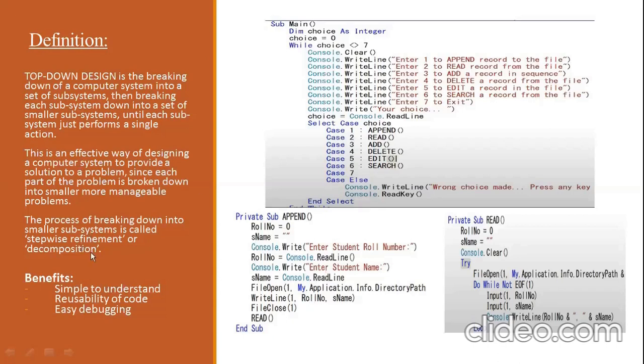Okay, and what are the benefits of this approach? The first one is obviously that this approach is simple to understand. If you break down a bigger problem into sub-problems, then it is simple to understand. And there are some other benefits as well, like reusability of the code.